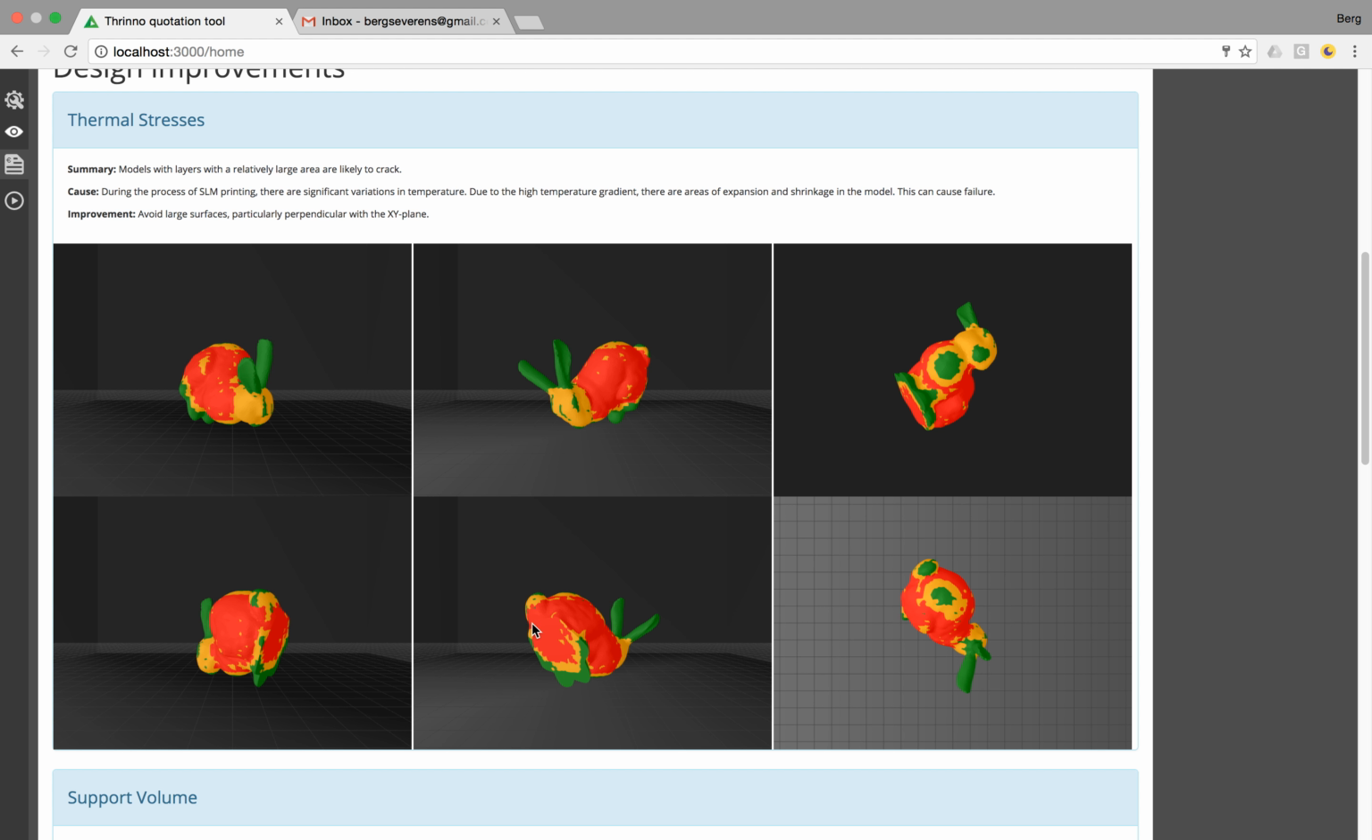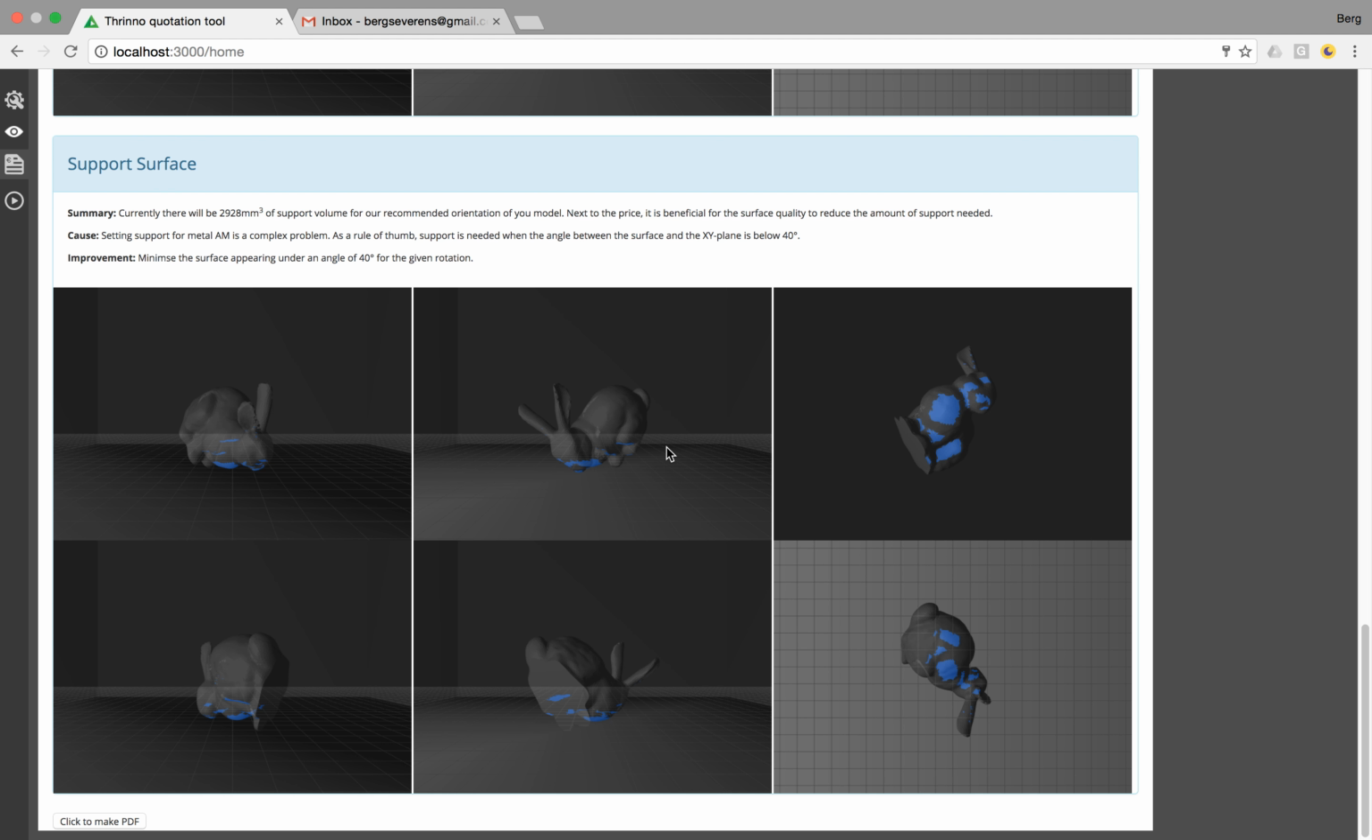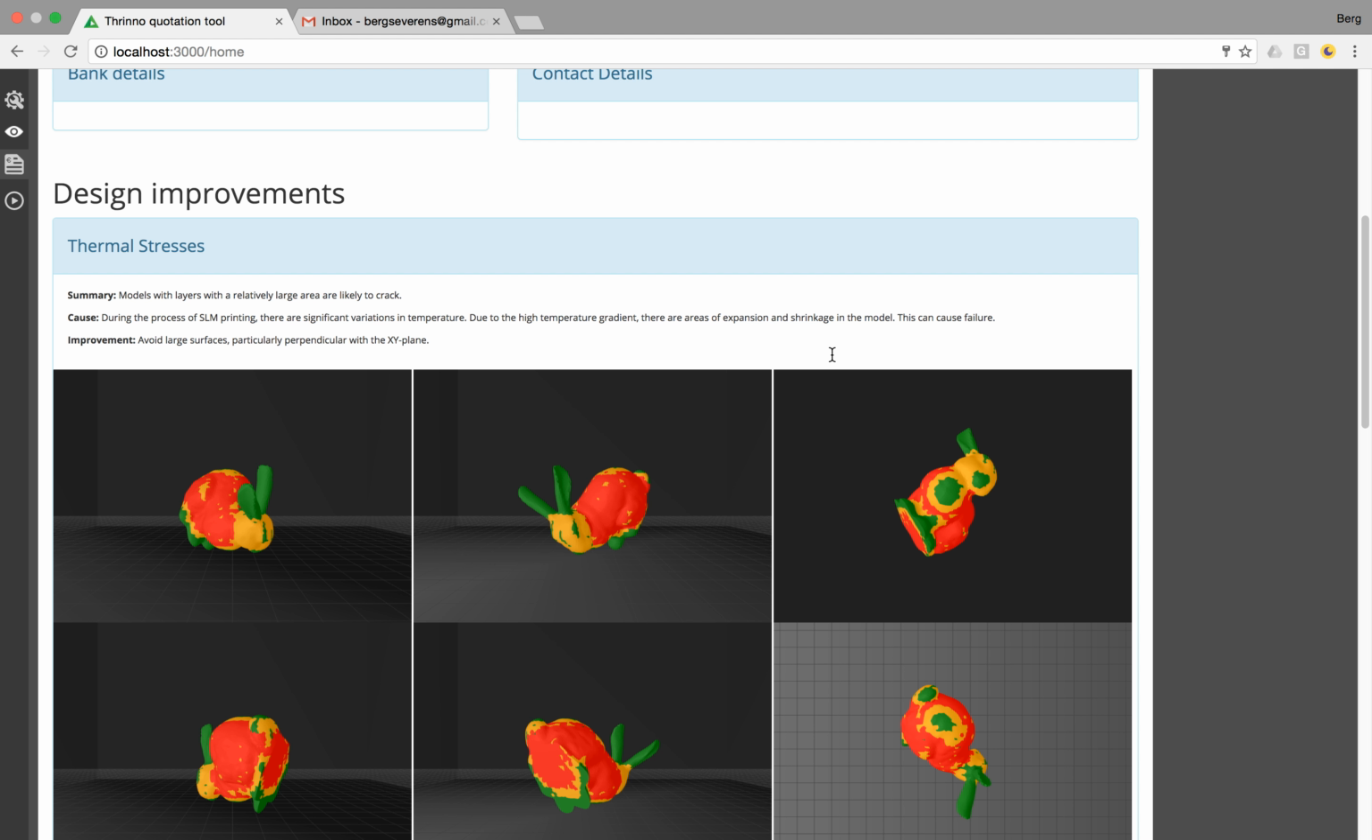So in this case, we handle the thermal stresses, but also support volume and support surface, for instance. For other models, there will be more feedback. For instance, enclosed support or enclosed powder will be there when it's appropriate. But in this model, there is no enclosed powder or enclosed support, so then it's not in the quotation.